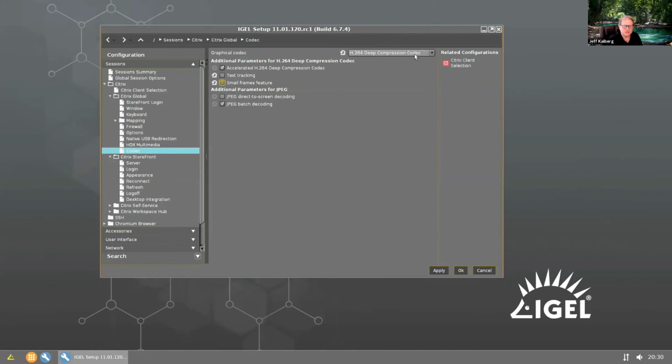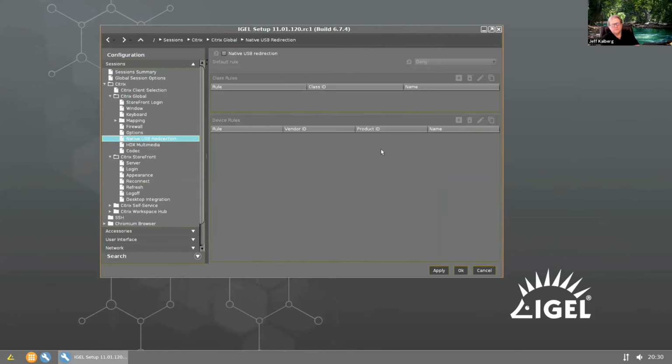We'll do a quick review of native USB redirection. Obviously, if you want to use USB redirection, you have to turn it on. So we would direct you to this native USB redirection, and you would click on that box. When you do that, we start out with a couple of important points. This is the default rule, and that's more or less in the absence of any rules, this is what we're going to do. So we're going to deny USB devices that are plugged in.